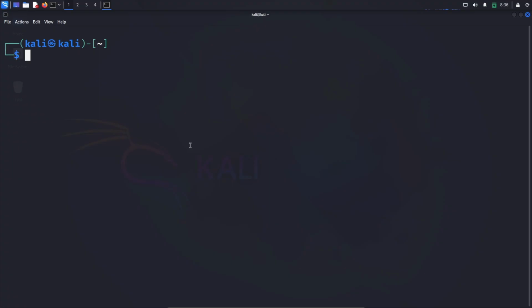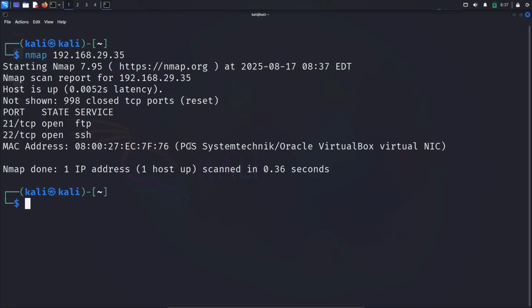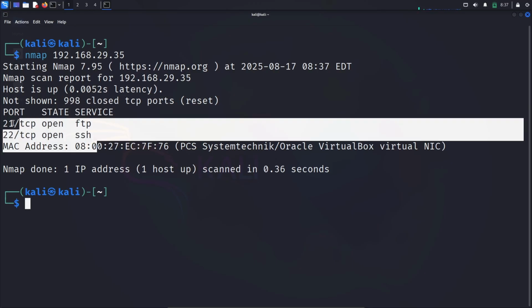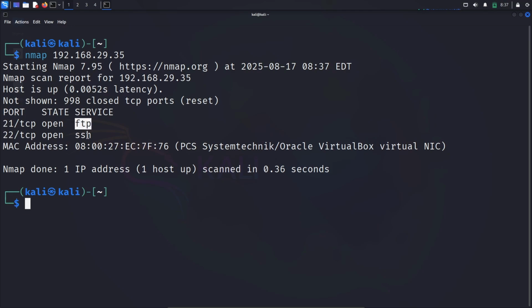So now let's perform SSH scanning using Nmap. Basically, when you use nmap followed by the IP address, you will be able to get information related to the services that are currently open, right? Nmap will scan the most common 1000 ports, and out of 1000 ports, there are 2 ports open, which here are FTP and SSH.